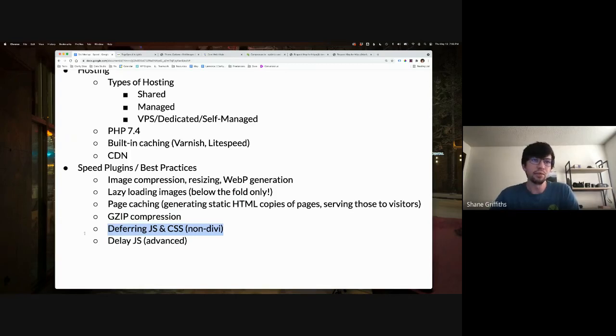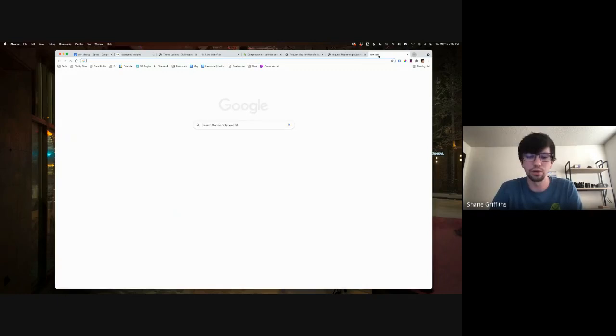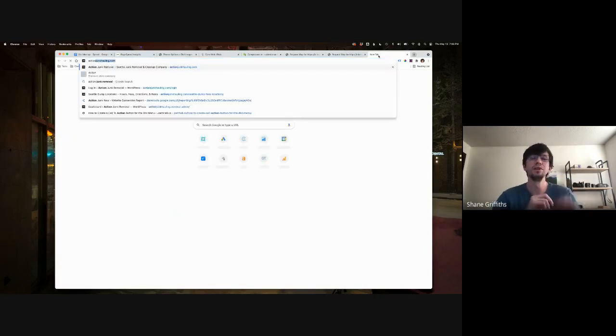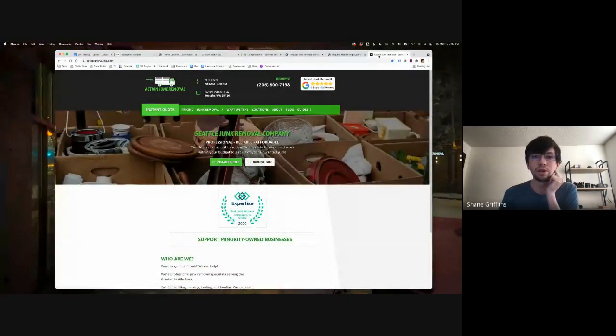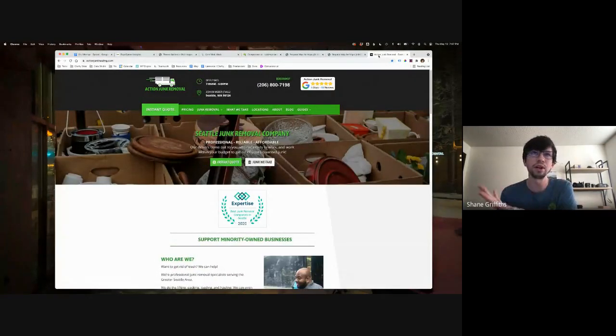And the last item is not offered by a lot of plugins. I know WP Rocket offers this and just a few others. Delay JavaScript. This is similar to something Dave mentioned earlier. Let's say we have a chat plugin. We don't actually need that plugin to load until somebody interacts with the website.